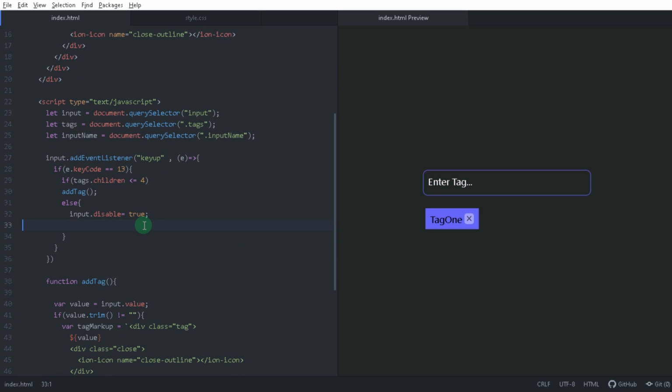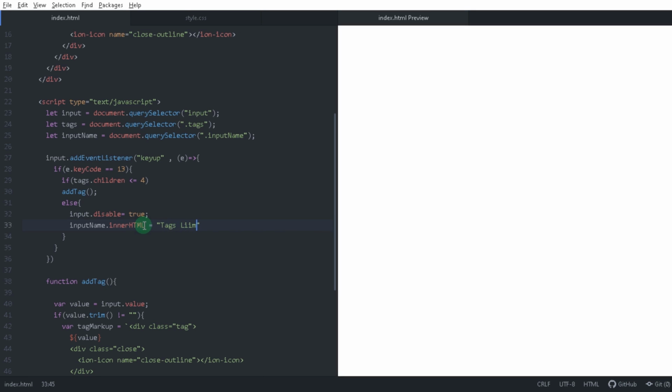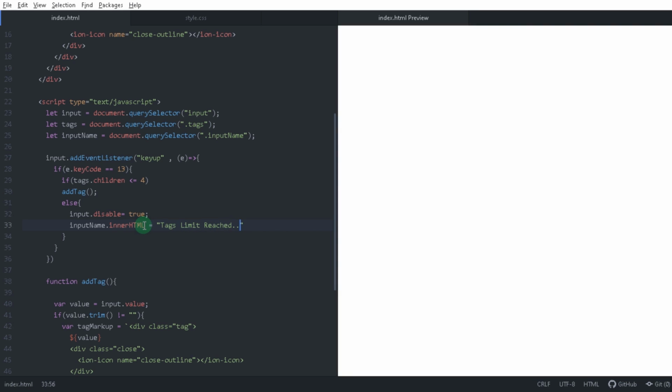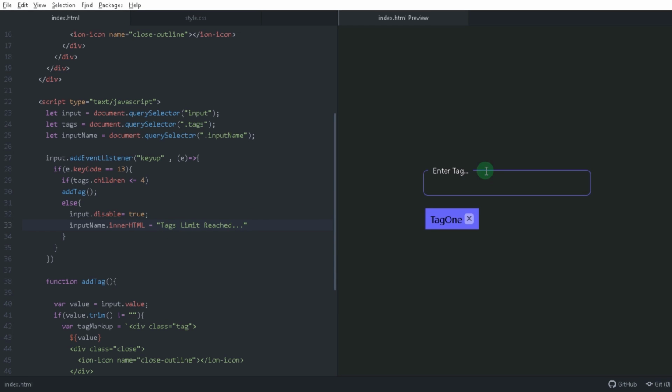Now input name, inside input name, we want its innerHTML to change to tags limit reached, so that it may give us an idea why we are not able to type inside the input anymore.